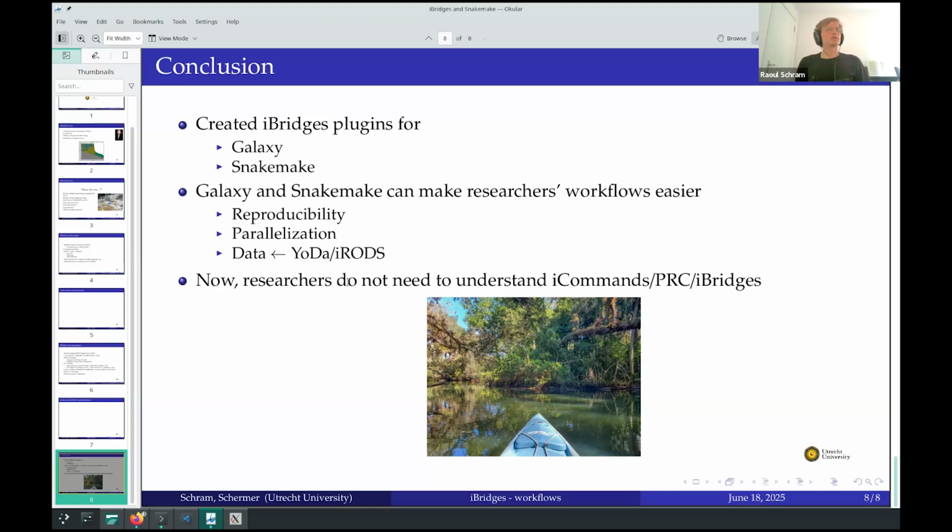One advantage of the Snakemake plugin specifically, or of using these plugins, is that users don't need to understand the icommands or PRC, and they don't even have to understand iBridges, because everything is done in the background. That is kind of what I wanted to say. If anyone has any questions, then please ask them. All right, thank you.